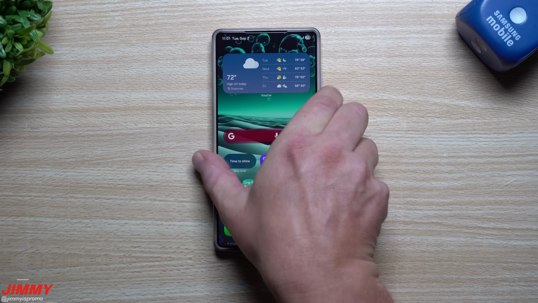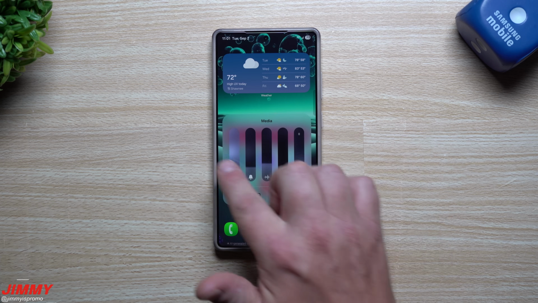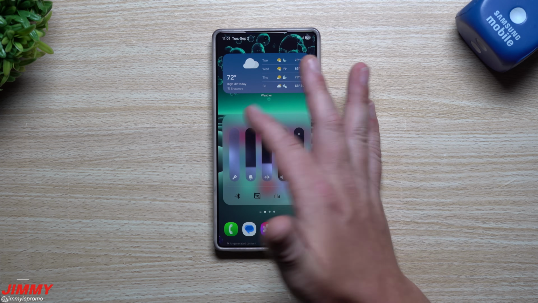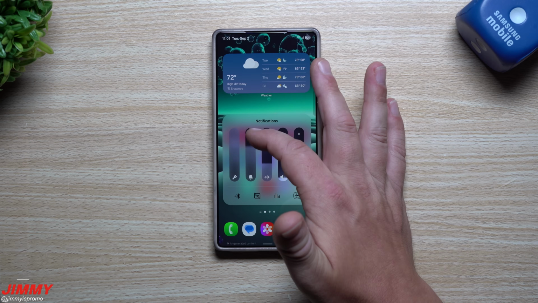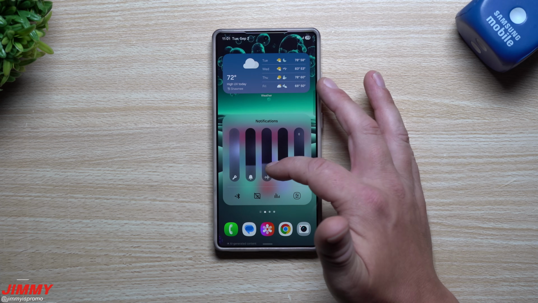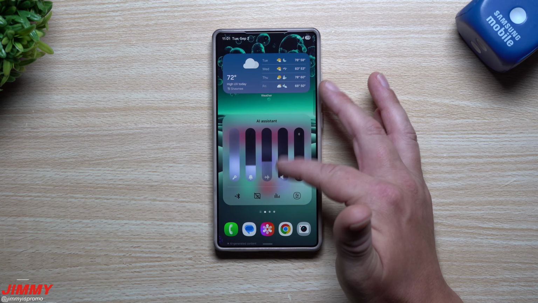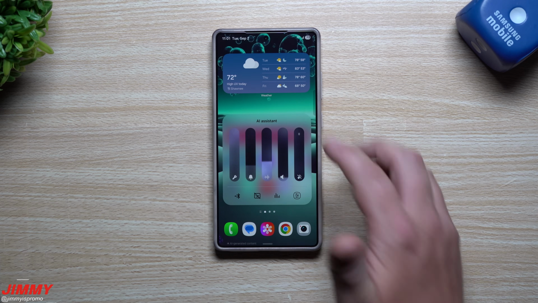Now, one thing I do want to show you is when you are looking at your volume rocker and all of these settings, the one on the left is system. That is what we're talking about today. You also have your notifications. This is your AI assistant. This is your ringtone, and then this is your media.